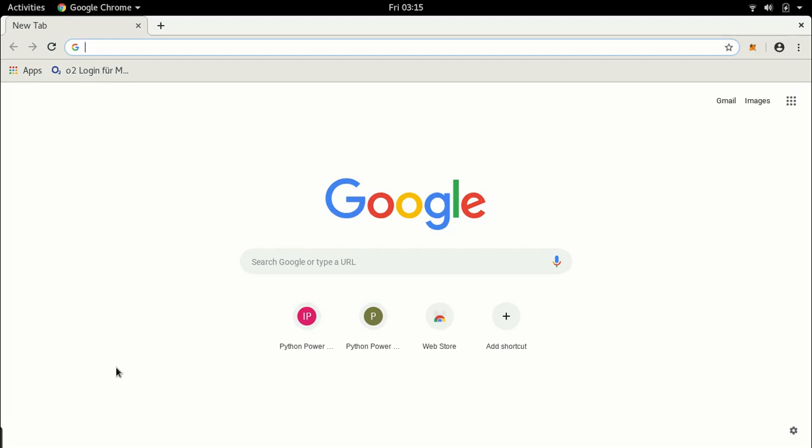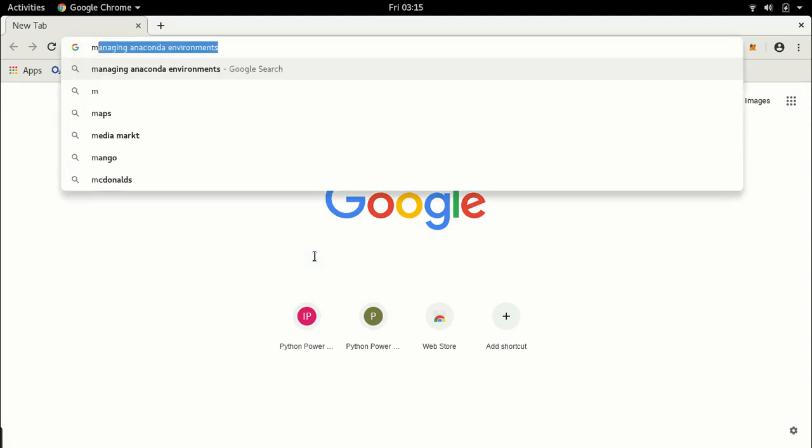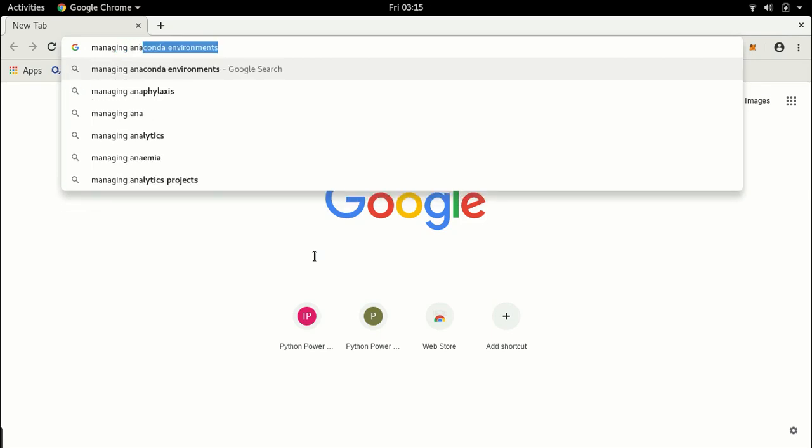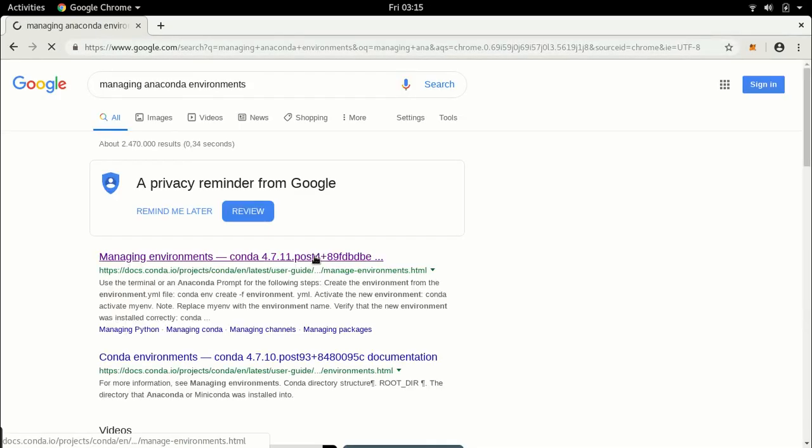So to start off with, let's show you the documentation related to the Anaconda environment management. For that, as always, open a web browser. I'm using Google Chrome, you can use anything else, and just Google managing Anaconda environments. Okay, I visit this page often, that's why it's saved here. I'll just click on this.